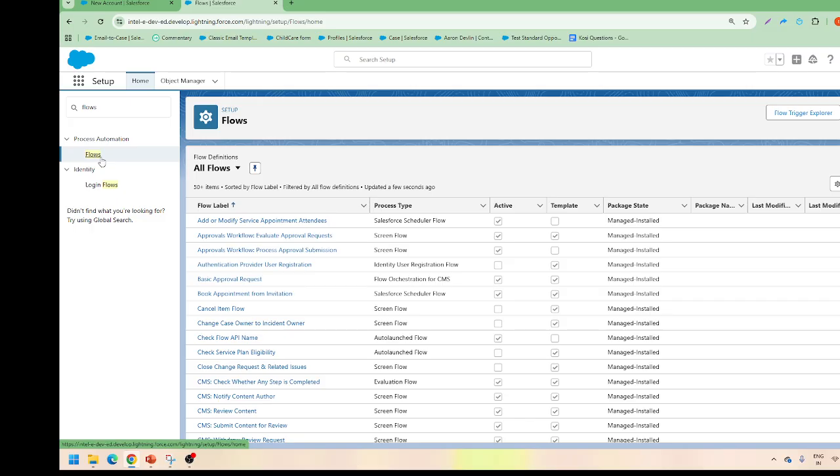And what is automation? Whenever we perform any event, at the time of that event, if we want to send anything, then we simply use an automation. Hope you understand that. Now let me open the flow and tell you what flows are.